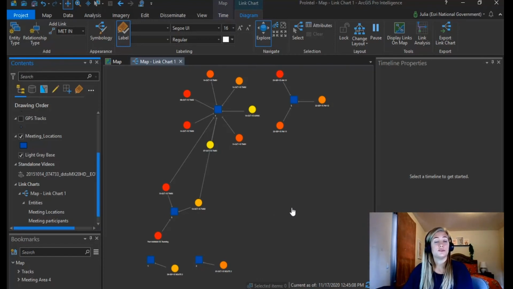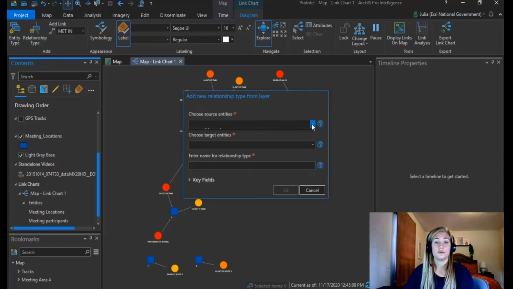So once again, I've kind of answered where the popular meeting location is. We can see meeting area 4 has the most people meeting in it, but we want to answer who is most important in this network, which participant is most important. So we are actually going to create another relationship type linking meeting participants to meeting participants. This is going to be called met with.